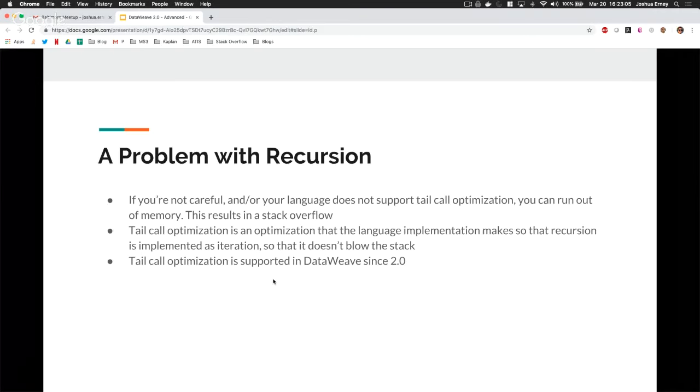just be aware that you could essentially blow the stack doing a perfectly normal recursion. Tail call optimization is supported in DataWeave since 2.0. So that's really important to know.